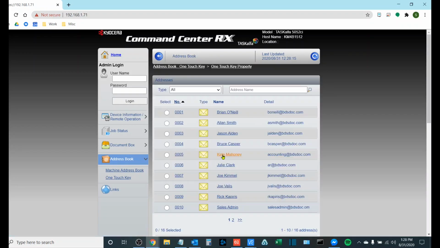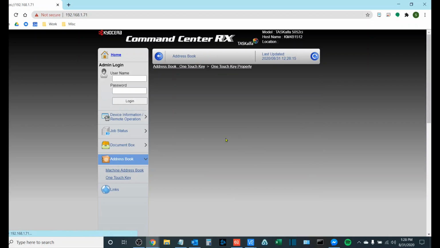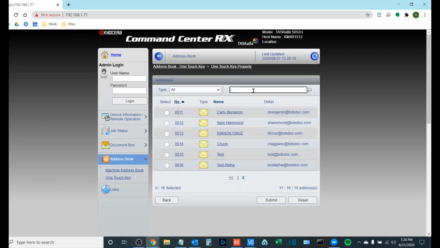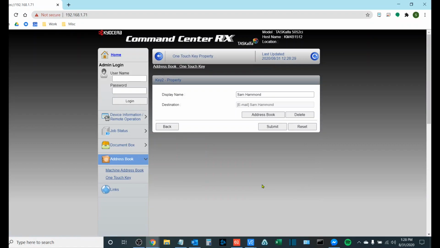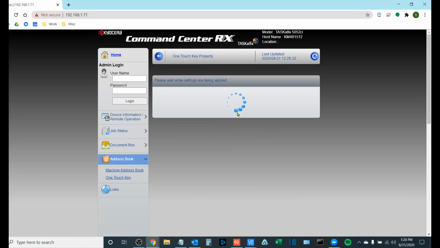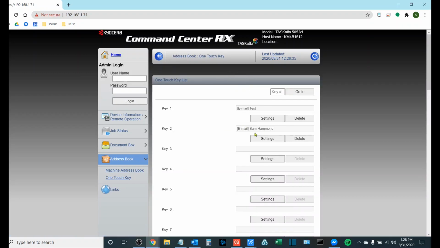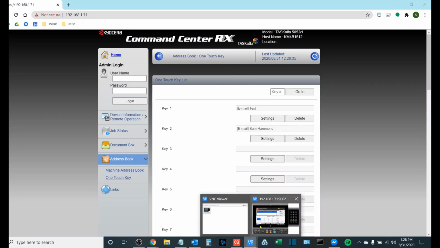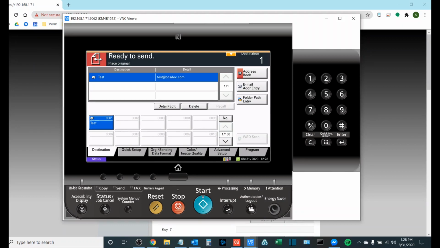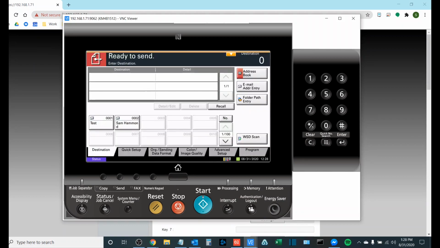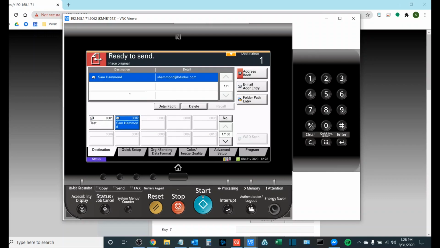So I'll go to address book, and I'll try to find the person that I want to add to that spot. I can either search for their name here, or I can manually select it. So I'll select that and hit submit. And then I will click submit again. What it will do is add that one-touch key with my name on it. So now if we go back to our field here, and I hit reset to repull the data we need, there I am. I am in the one-touch key.